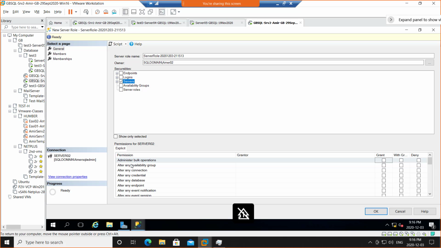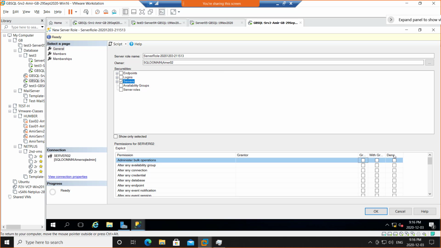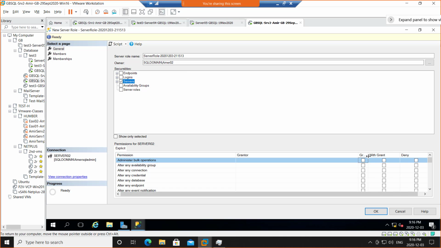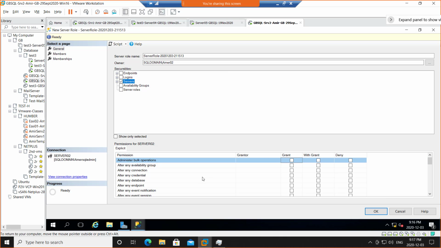So securables just show you the specific permissions, right? So if I go for a grant, and there's a grant with here as well. Suppose I go for this deny with grant, and there's a grant, right? So I'll drag this all here. So administer bulk operations, alter any availability group, alter any connection, alter any credential, alter any database, and it goes on and on.